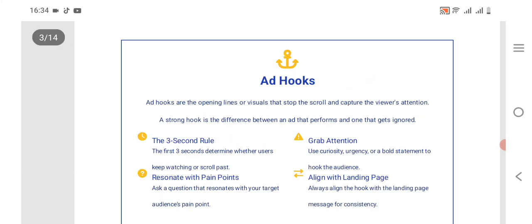Now, the ad hooks. What kind of hook do you use to hook your audience? Ad hooks are the opening lines and visuals that stop the scroll and capture your viewers' attention. A strong hook is the difference between an ad that performs and one that gets ignored. I see so many people posting on their WhatsApp status saying, buy this, I've not eaten since yesterday. People will not buy from you like that.